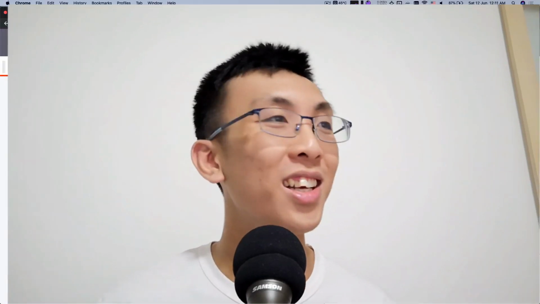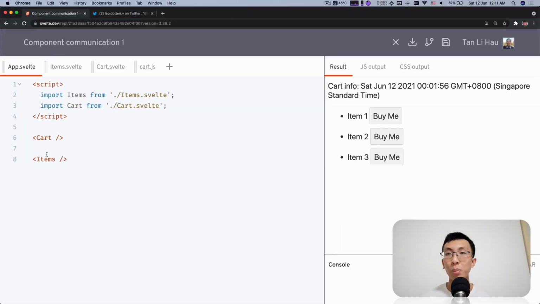So in this sense, you would not use props or context to share data, or use store to share data across them as well. This is what we're going to explore in this video: how we are going to communicate across components without using props, store, or context. So here I prepared an example using the first example that I've said, which is a shopping e-commerce platform shopping cart example.